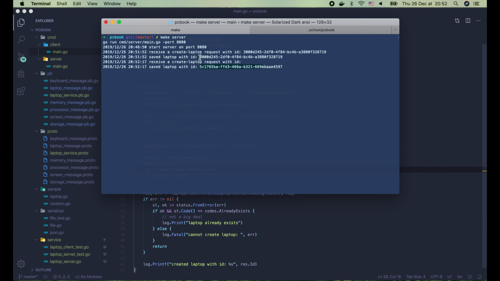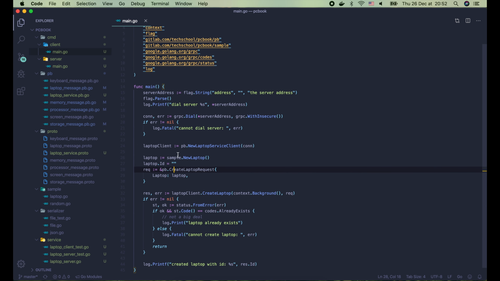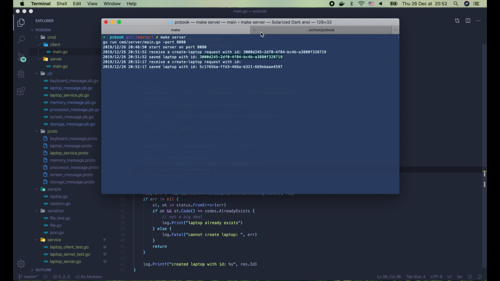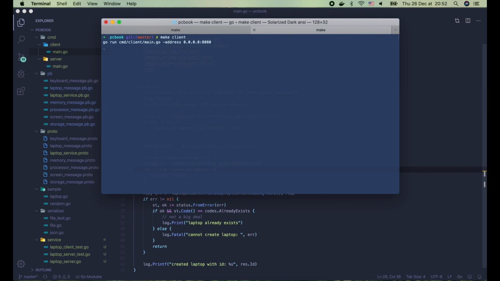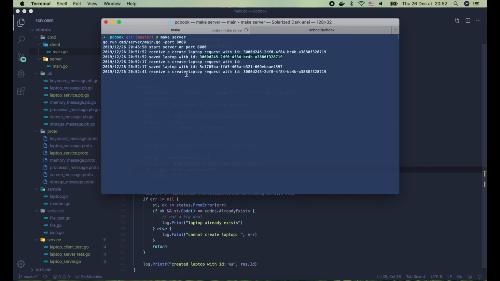Let's try to send an ID that already exists to see what happens. I will copy this ID and paste it in the client code. Rerun the client. This time it says that the laptop already exists. On the server side, there's only one log for receiving the request.